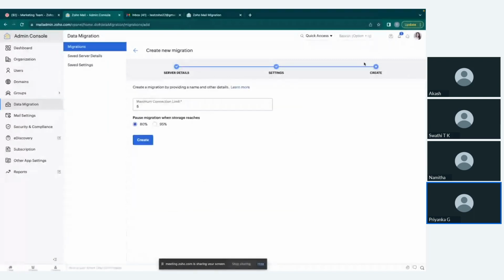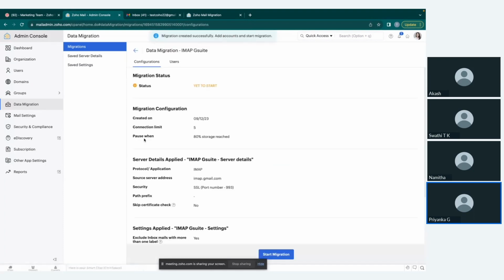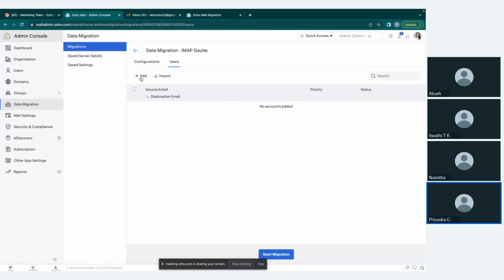And then I'm going to create, and there you have the connection limit, which is, again, where you can specify the number of people you wish to migrate simultaneously. You can specify the number here. And then you can pause the migration when the storage reaches either of these storage limits. Clicking on create, I can go to the user section and there click on add.